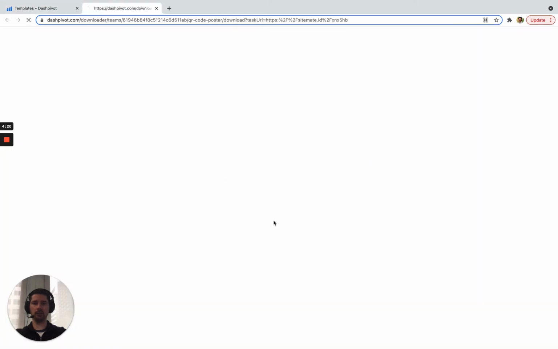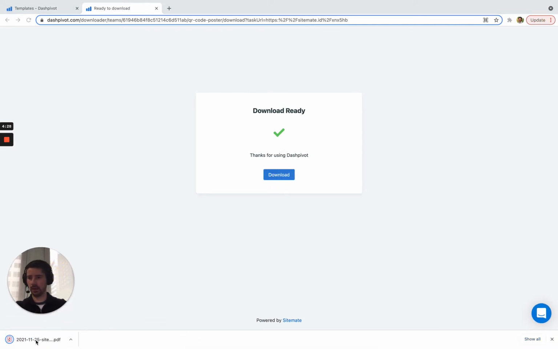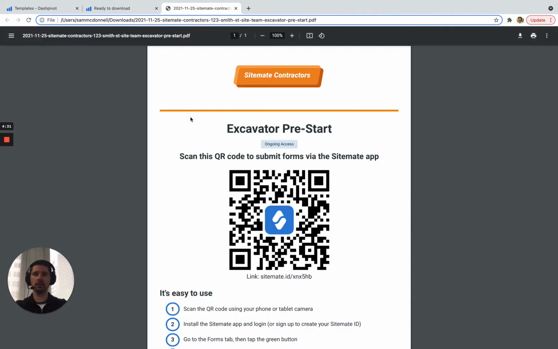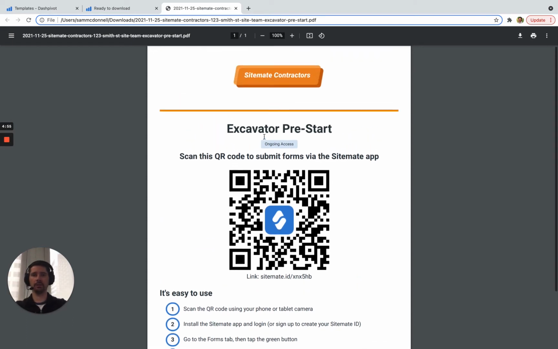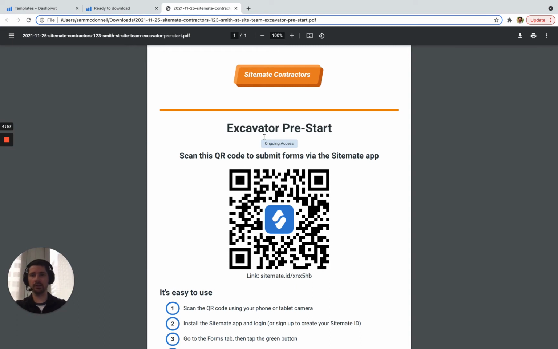So let's click download. Give it a second. Click download, and then let's open it up. So it's going to come out looking like this, nice and professional. It'll have your logo up the top, the link name, a big QR code that you can scan with your smartphone or with a tablet, some instructions, and information about the app stores, as well as some detail at the very bottom about where exactly in Dashpivot these forms, in this case the pre-start, is going to get submitted into. So it captures everything. Feel free to print these out and stick them all around your sites or on each machine.